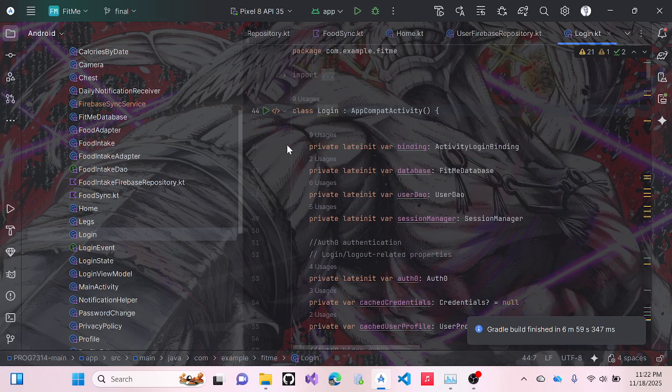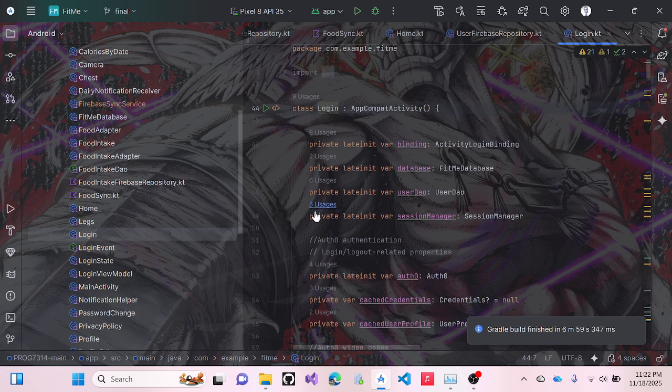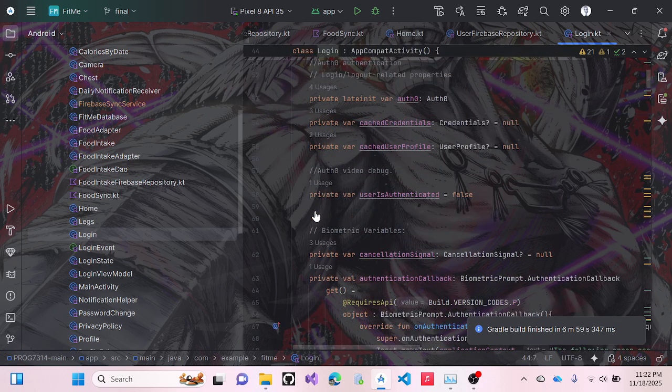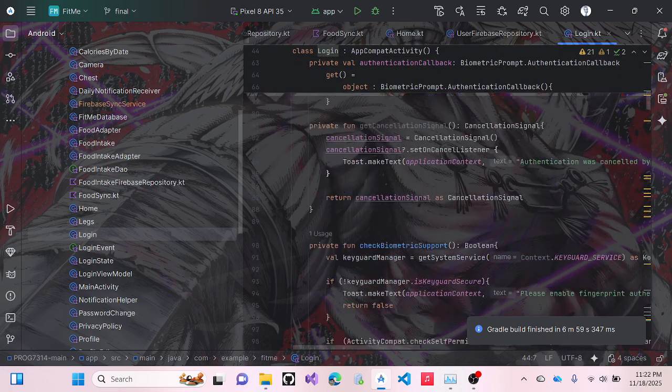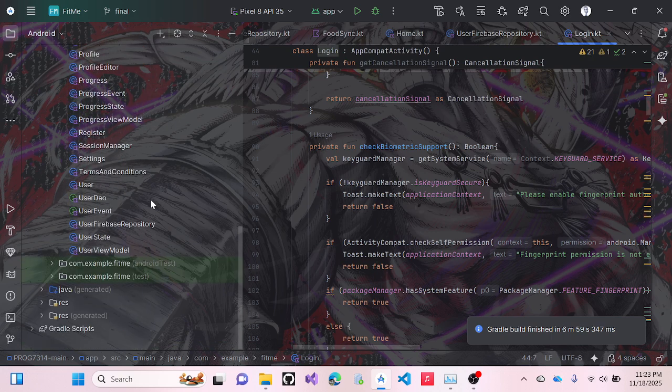So if you don't log in using the local DB or a local user, you can log in using Auth0, or you can log in using Google in our application. And that will be all for the back end code.